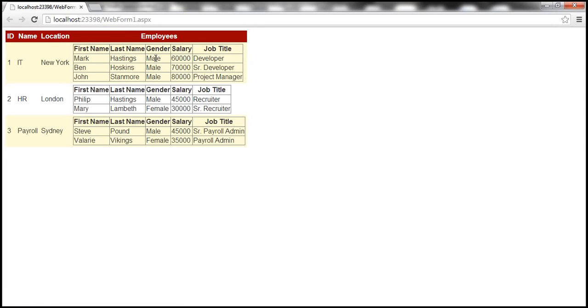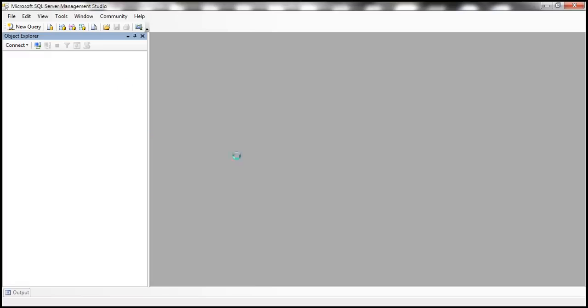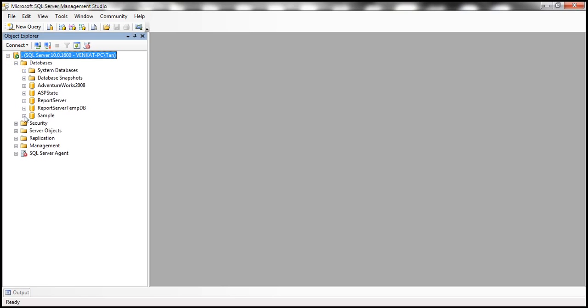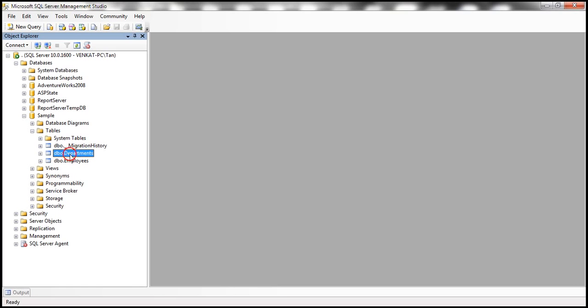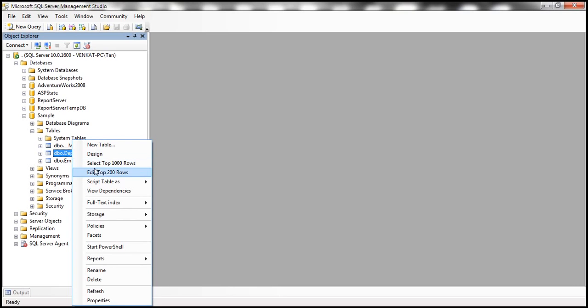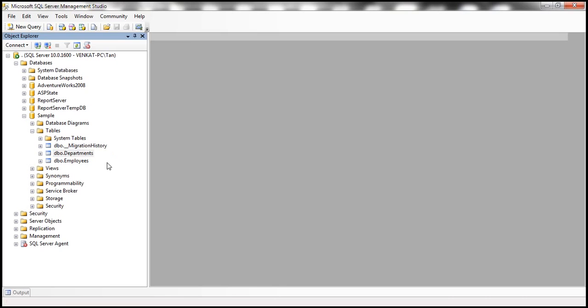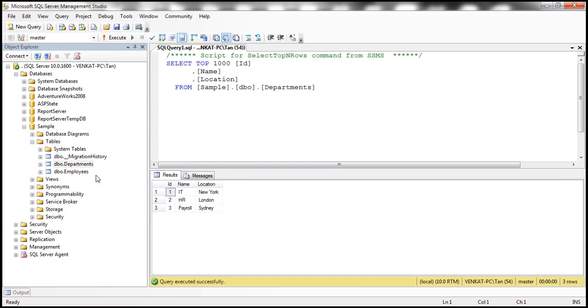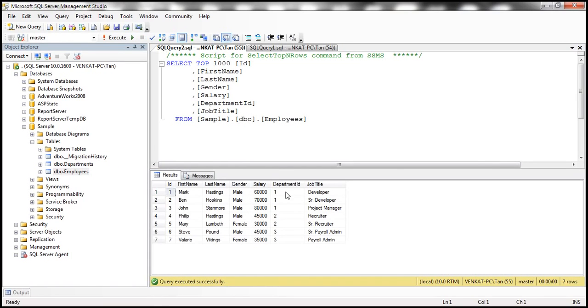Now it has actually created that database, and to prove that, let's open SQL Server Management Studio, connect, and look at the sample database. Notice that it's called departments, employees. Let's right click on this one and select top 1000 rows. We have got those 3 departments, and let's look at our employees, and we have got those employees as well. Look at the department IDs. There are 3 employees in the IT department, which is department ID 1, 2 employees in HR, and 2 employees in the payroll department.